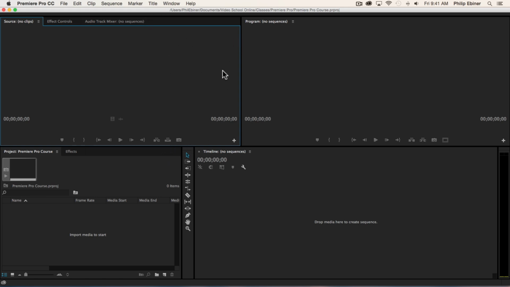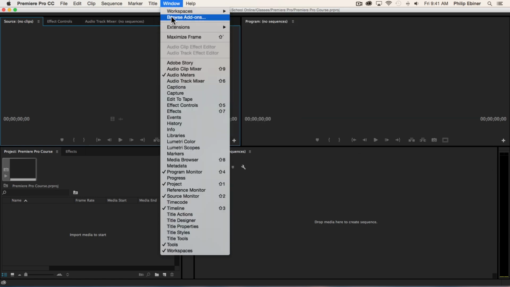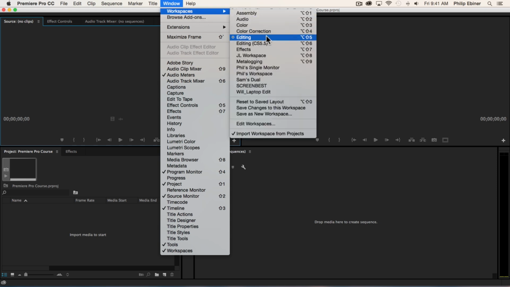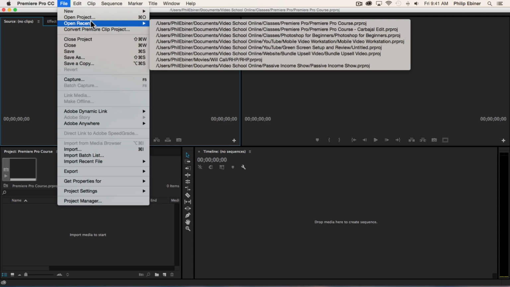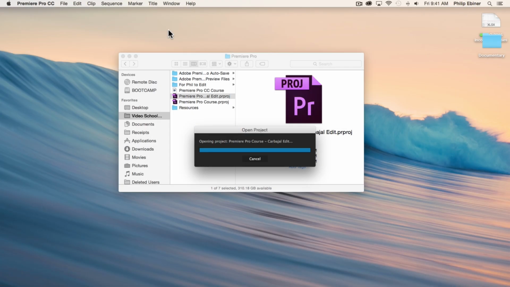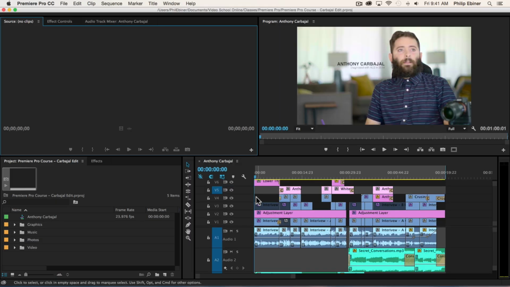One quick way to get your window or your program to look like mine is to go up to Window, Workspaces, Editing. That's the workspace we're going to start out with. Then we're going to learn how to customize it. To understand what all these panels are, I'm going to open up the project we'll be working on for this course, which is this Anthony Carbajal short documentary. I'm actually going to start in the bottom left with our project panel.